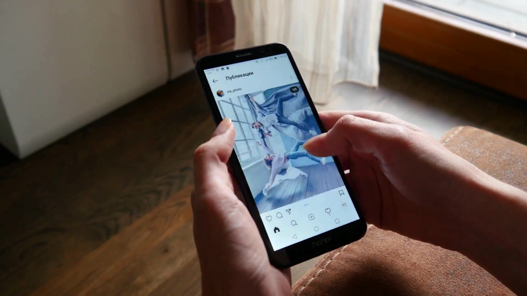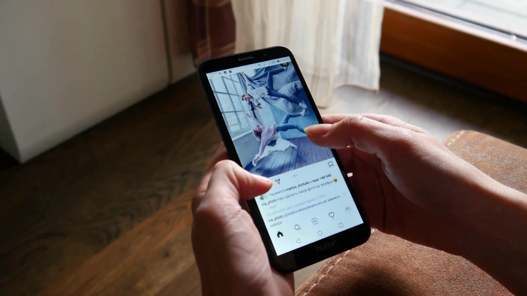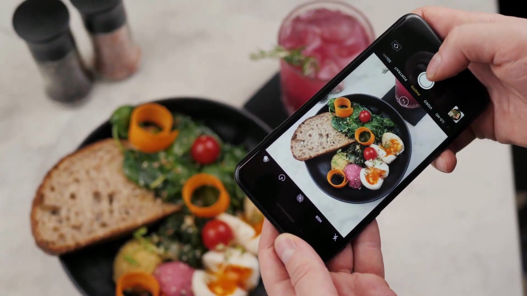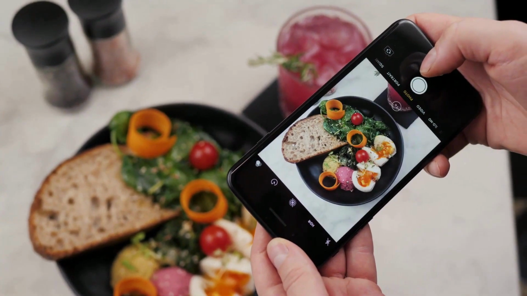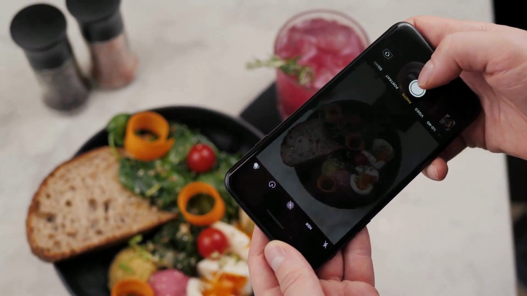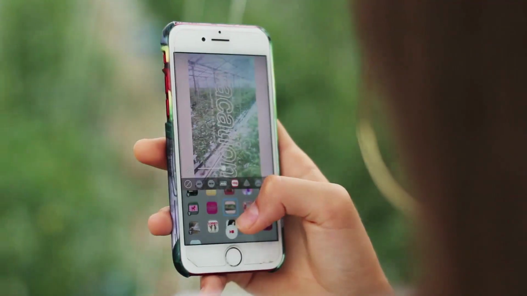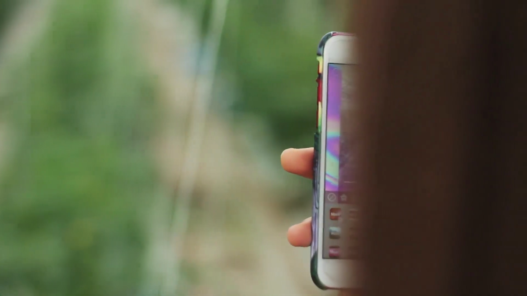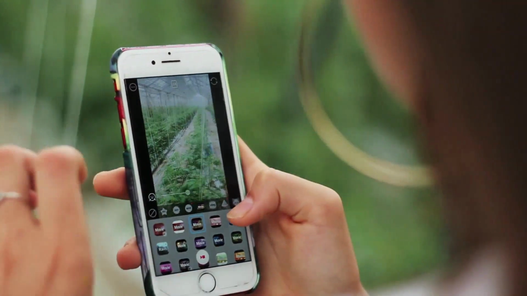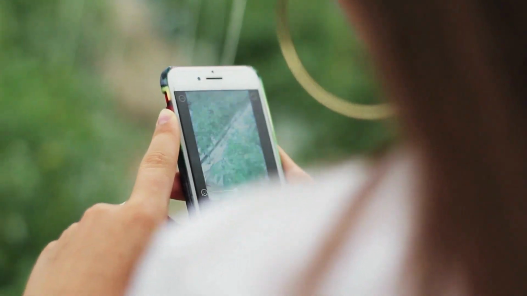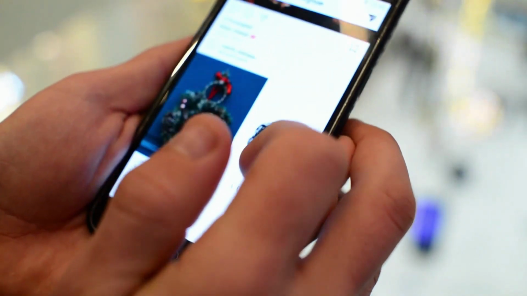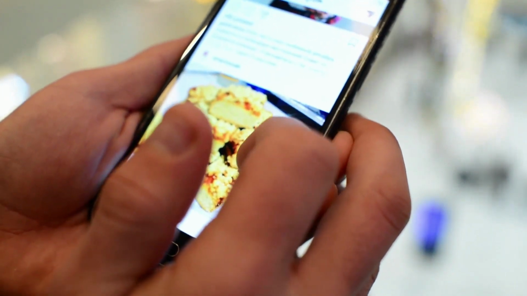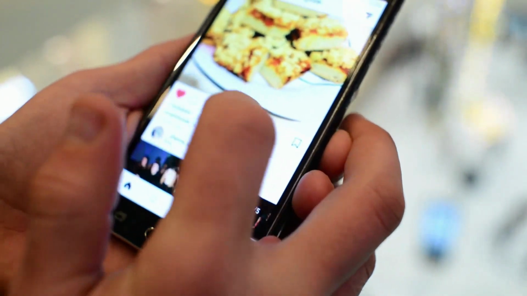To create and post content on Instagram, tap the plus icon at the bottom center of the screen. You can choose to take a photo or video using the camera or upload content from your device. Before posting, you can edit your content by adding filters which adjust the brightness or contrast, and add captions and location tags. You can also create Instagram stories, which are photos or videos that disappear after 24 hours.